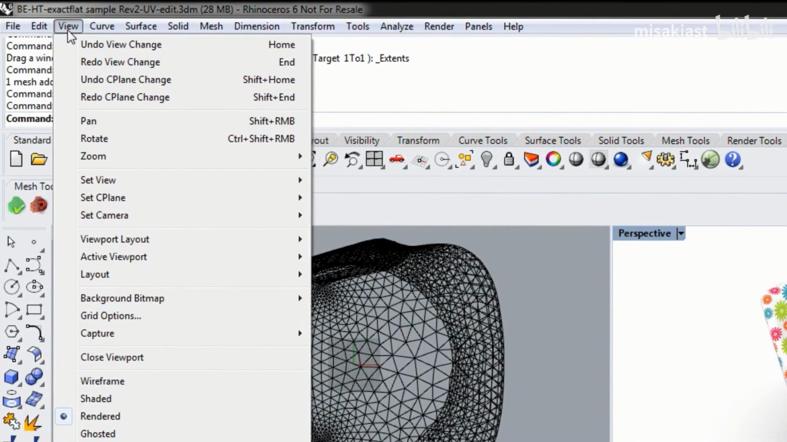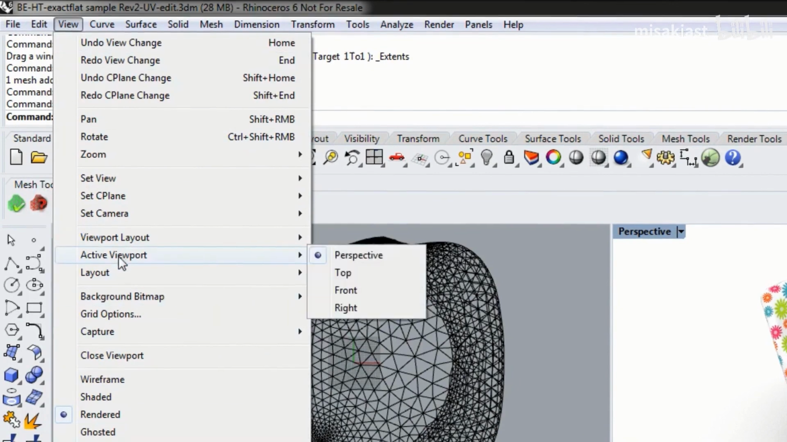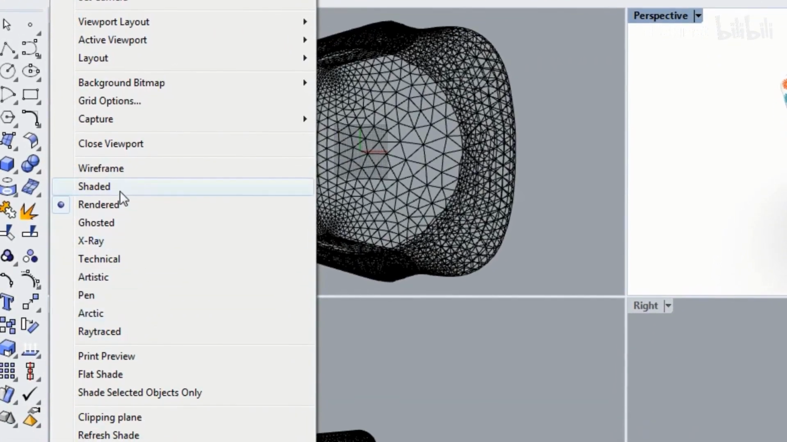The View menu is for viewport and construction plane management. For instance, we can turn on or off different viewports, we can change the shading mode of our viewports, and we can also change the construction plane that all new curves and points will be created on by using the controls in the View menu.